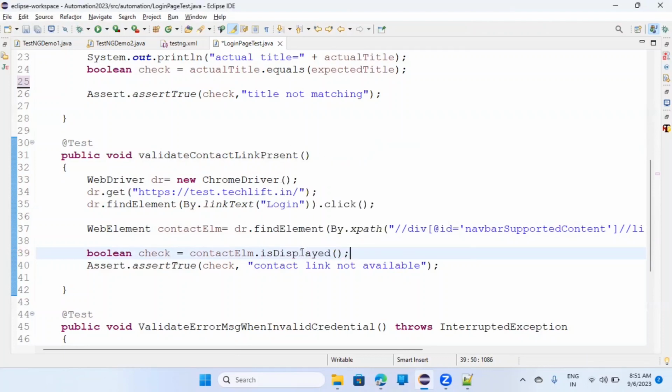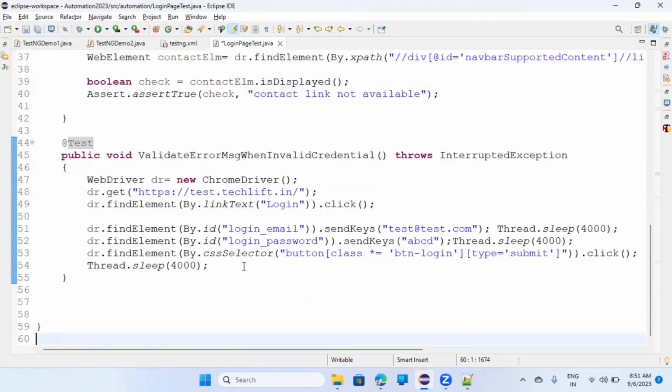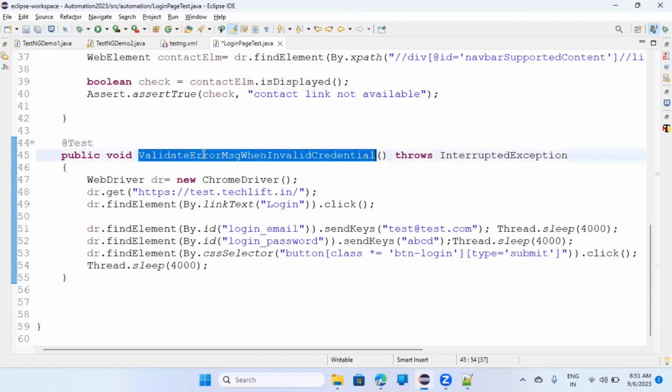So isDisplayed will give you true or false. I'm storing it here and I'm checking that the contact element should be visible, so this will be true. If that is false, then we want to show this message. It's like this. And our last test case is to verify the error message when an invalid credential is entered.